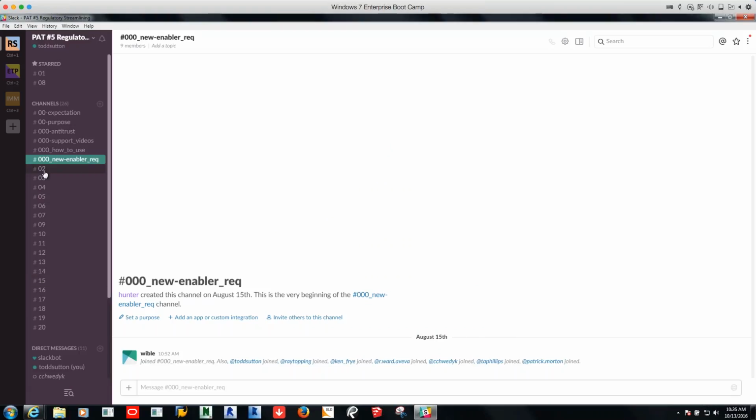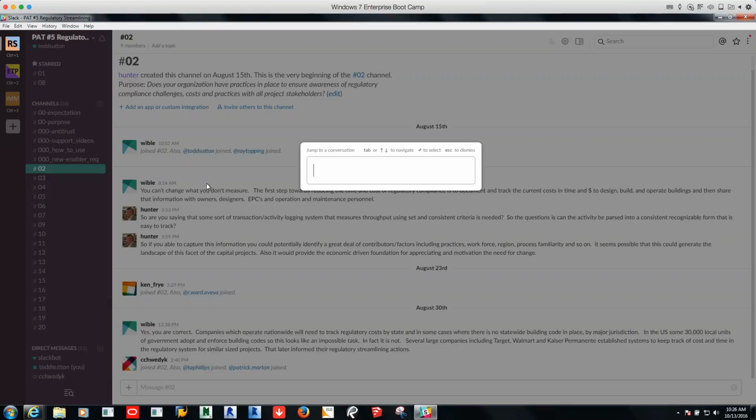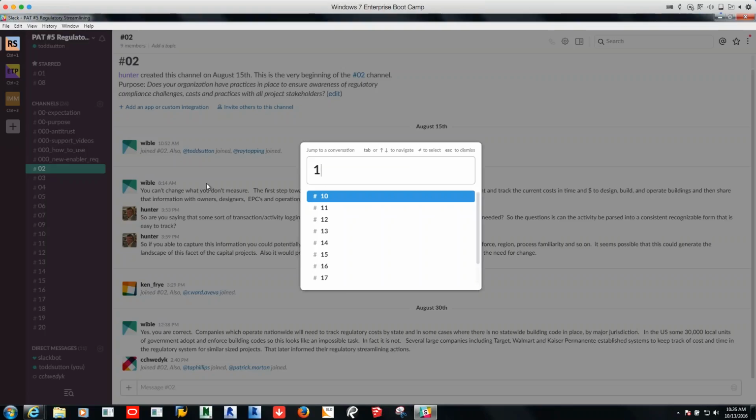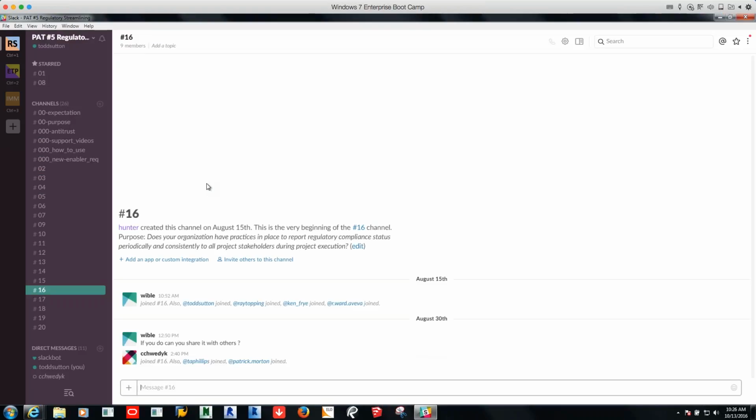If I was on here and I decided I want to look at something else, I can do Control K on the keyboard, and then it will pop up a screen in the middle for me to type in. As I start typing, say I'm looking for 16, it automatically starts filtering it out for me at the top, and I hit enter, and it takes me straight to that channel. So that's a quick way to switch between the different channels as well, to add input to the different success enablers.